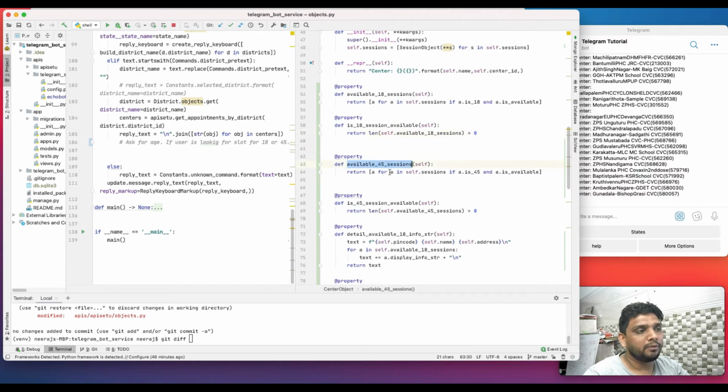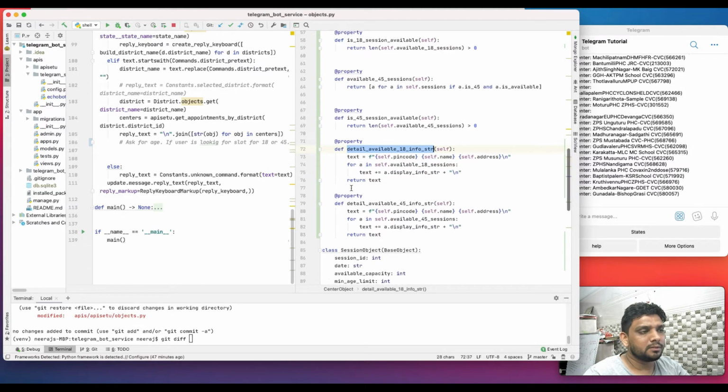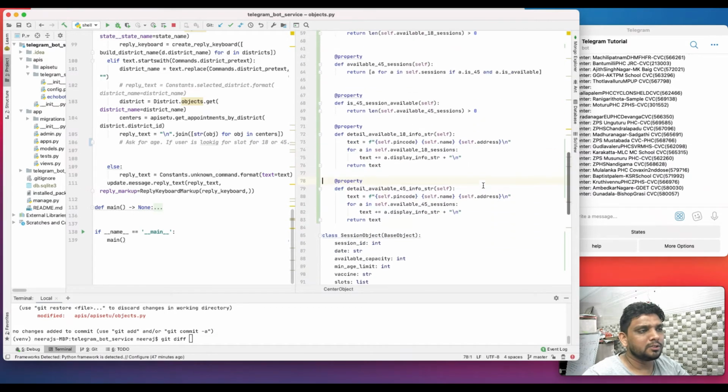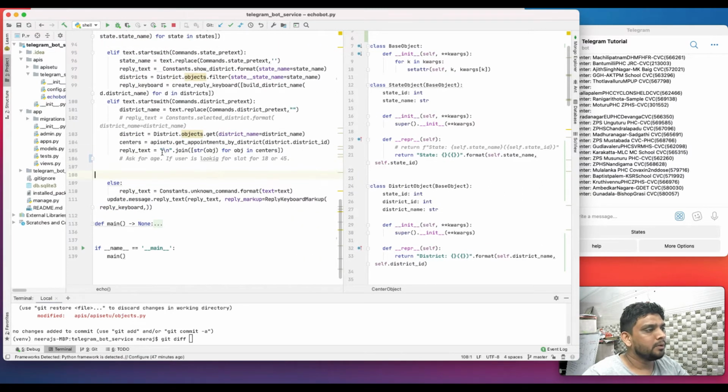The same way for 45, how many 45 sessions are available. To check if there is any available session, we just check if we have any element in this particular list. And the same way we have created the property detail info available 18 str, where we are printing info for 18 plus centers, and over here we print info for 45 plus centers, right? So this is the small code which we have added. Now let's go back to our bot again.